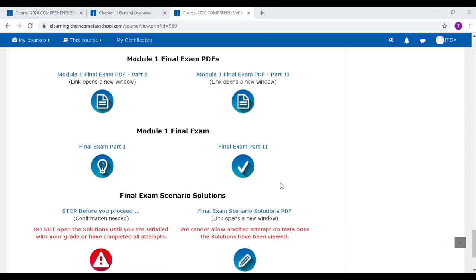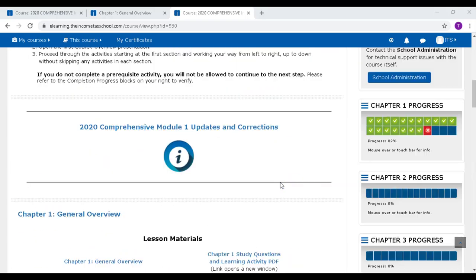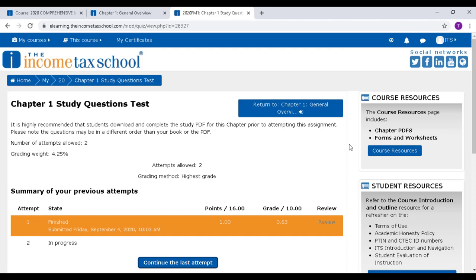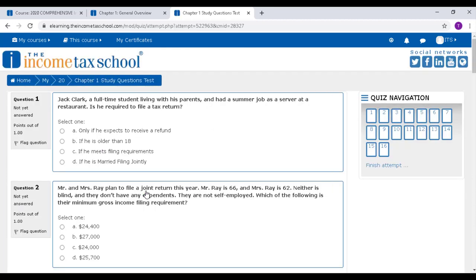If you are interrupted while in the middle of a graded assignment before you are able to save it or submit it for grading, for example, your internet service goes down or your computer crashes, do not worry. The graded assignment will be paused in progress. Simply click on the test again to continue the last attempt.